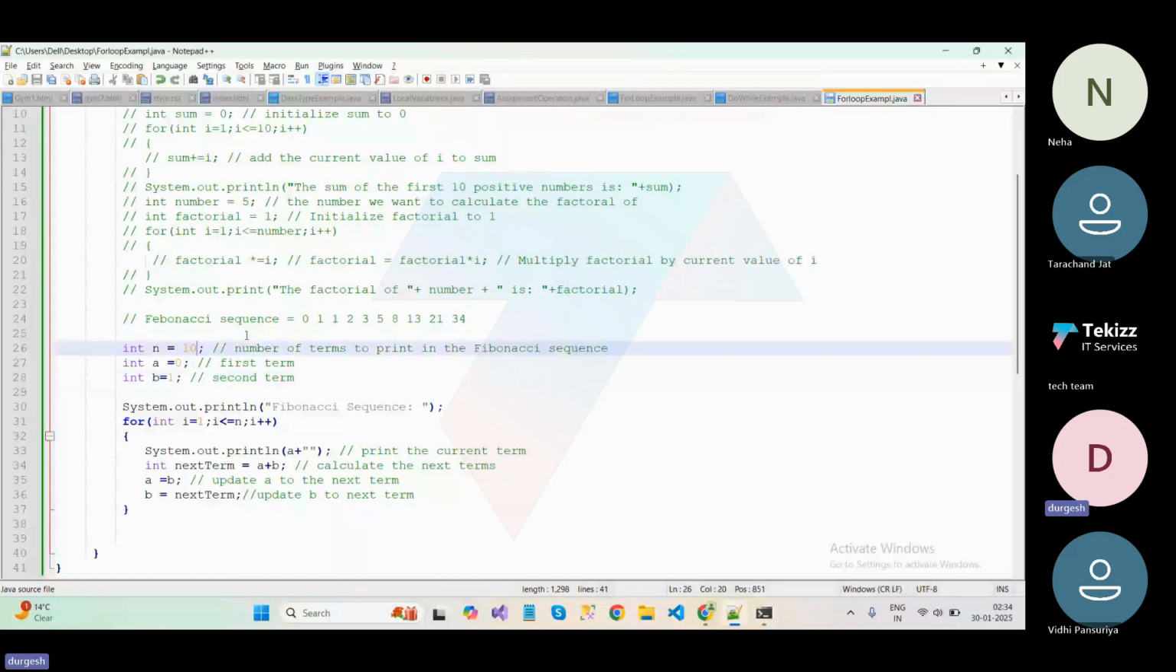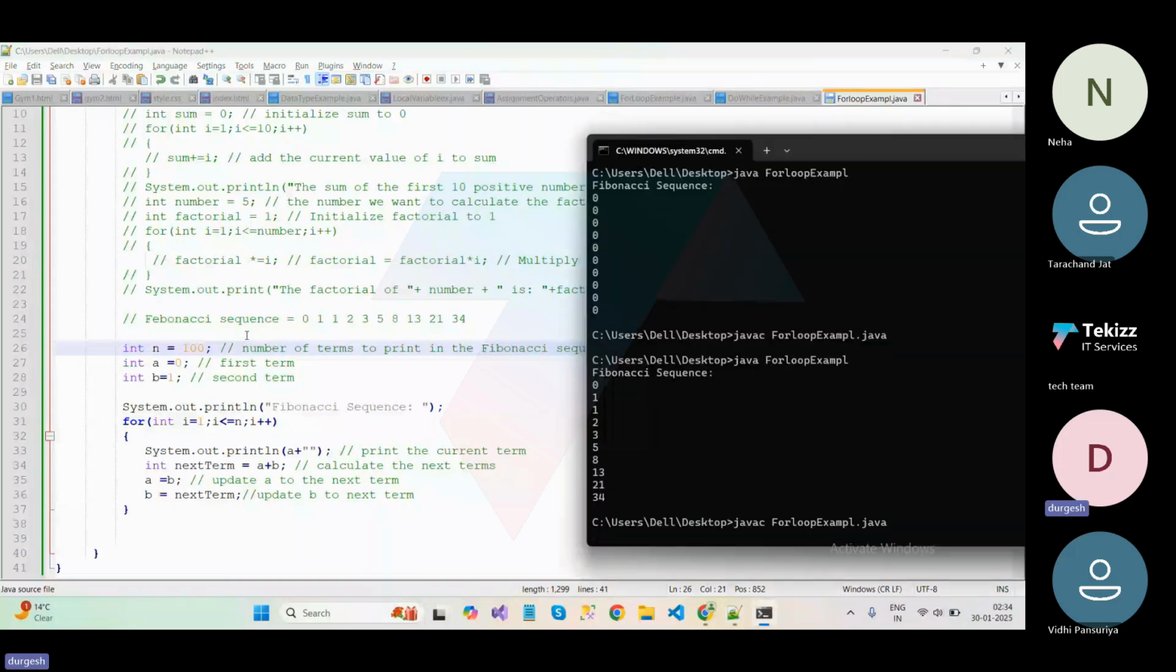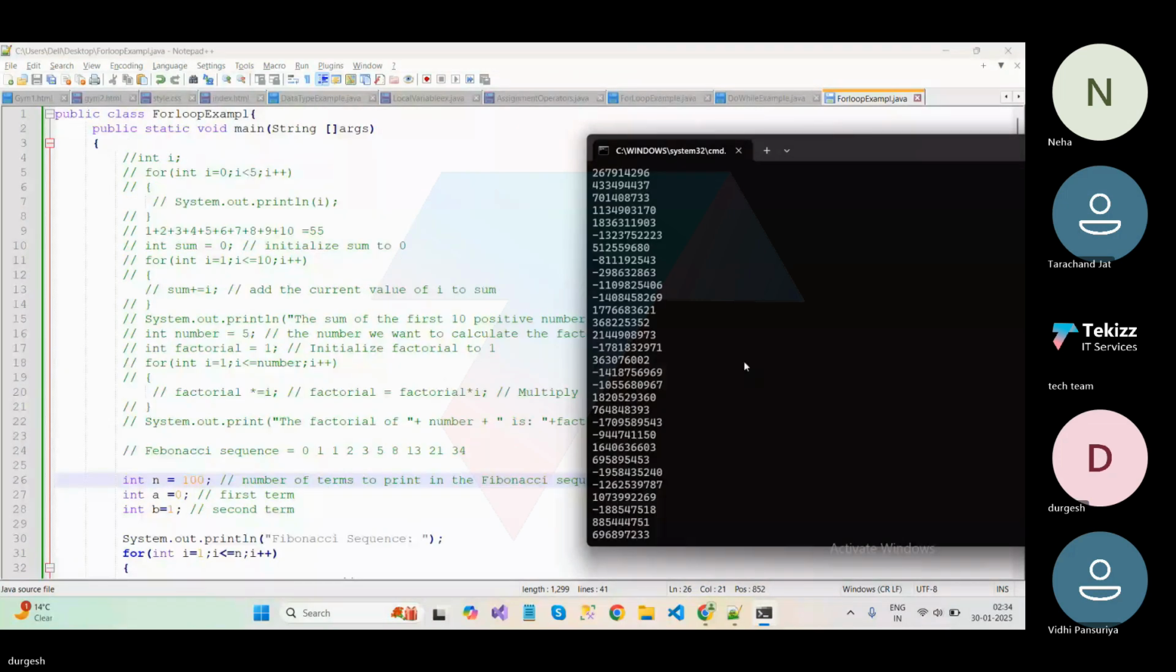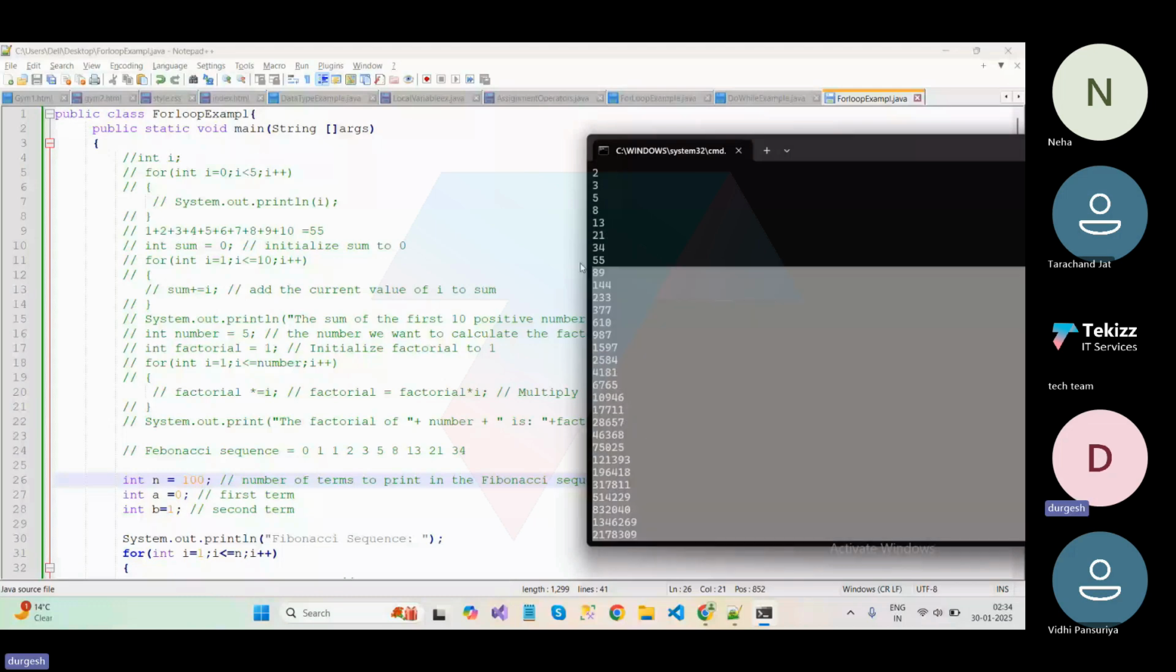Now I print the numbers and set it to 100. Then compile it. The number is negative because the integer value limit has been crossed.